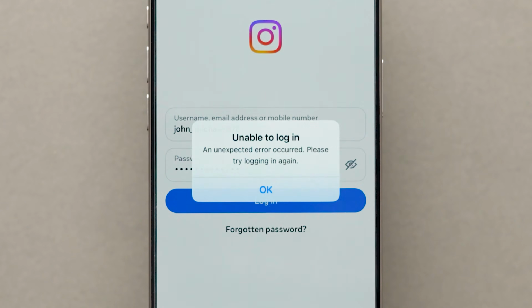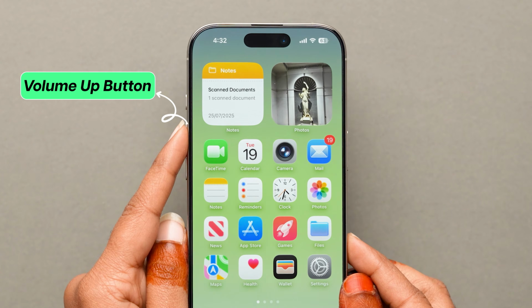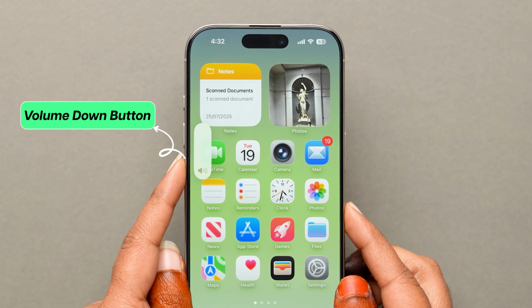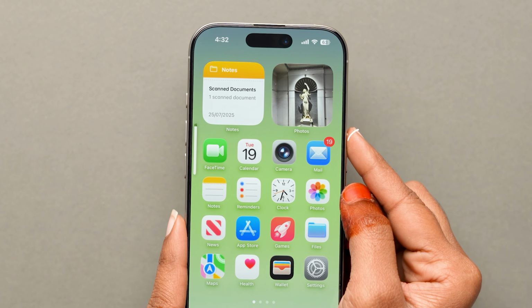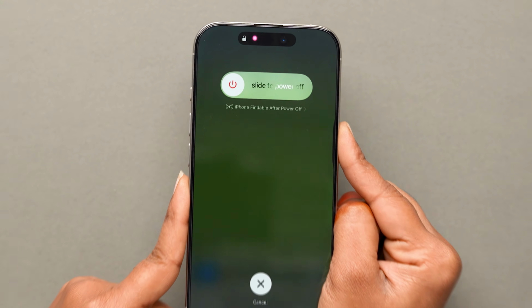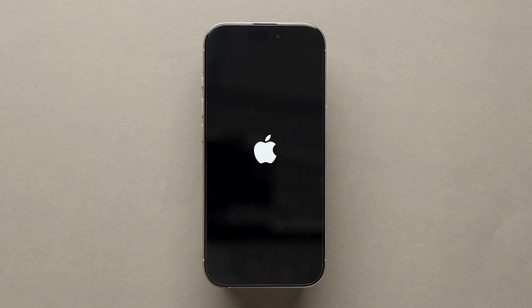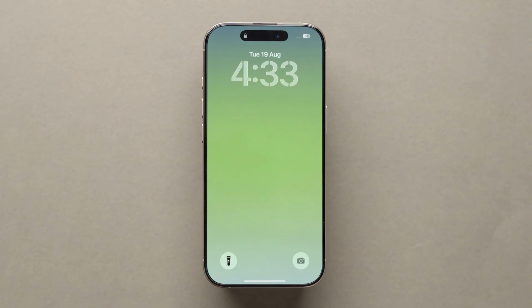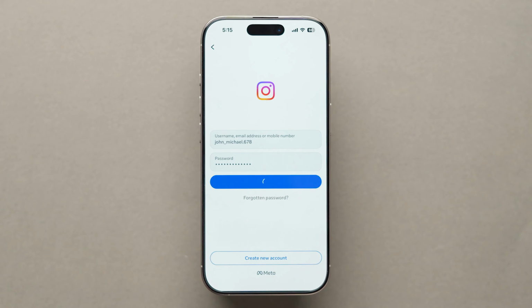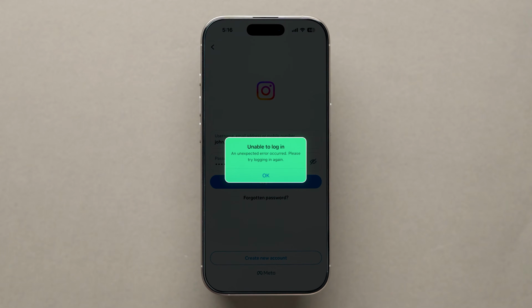If it is not working, then try a force restart. Press and release the volume up button, and press and release the volume down button. Next, press and hold the side button until the Apple logo appears. Now release the side button, and the device will restart shortly. After restarting the device, try to log in. Still, if it is not working, then try the next one.